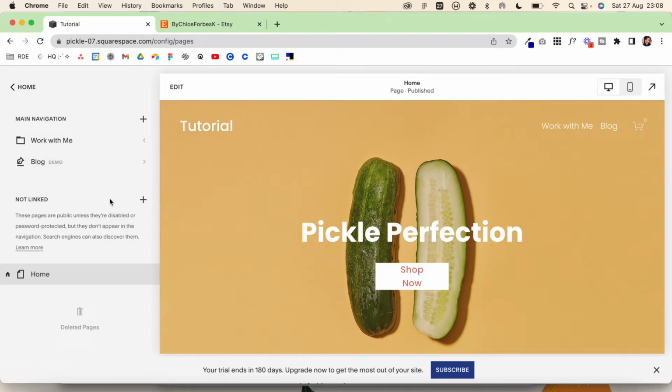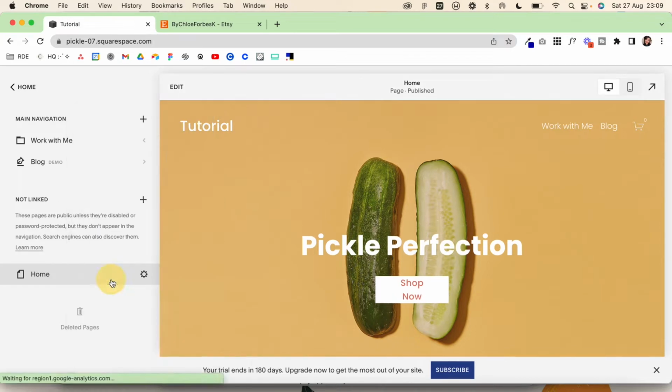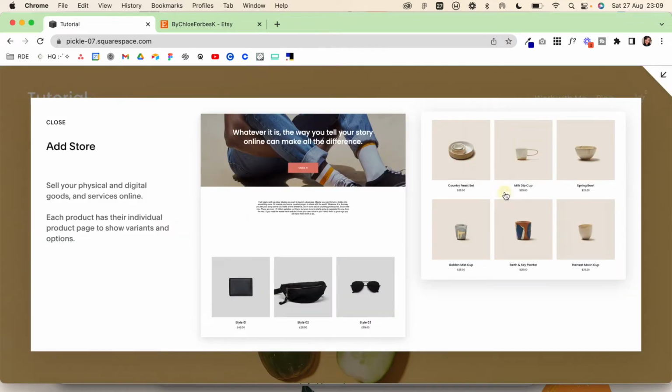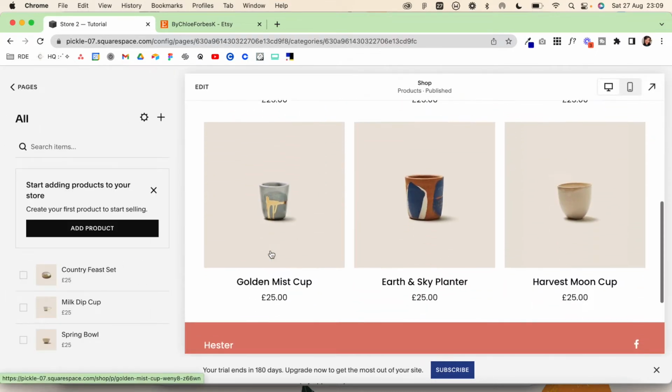you already have a store, you can click into that. If not, we're going to come down to the Not Linked section, click the plus icon, and then under Collections, choose Store. Select a starting layout, give our store a name, and if you click in, you'll see we start with some demo content.